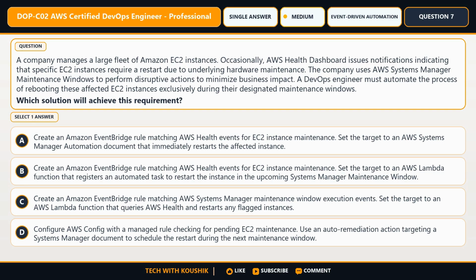Consider this situation. A company manages a large fleet of Amazon EC2 instances. Occasionally, the AWS Health dashboard issues notifications indicating that specific EC2 instances require a restart due to underlying hardware maintenance. The company uses AWS Systems Manager maintenance windows to perform disruptive actions to minimize business impact. A DevOps engineer must automate the process of rebooting these affected EC2 instances exclusively during their designated maintenance windows. Which solution will achieve this requirement?